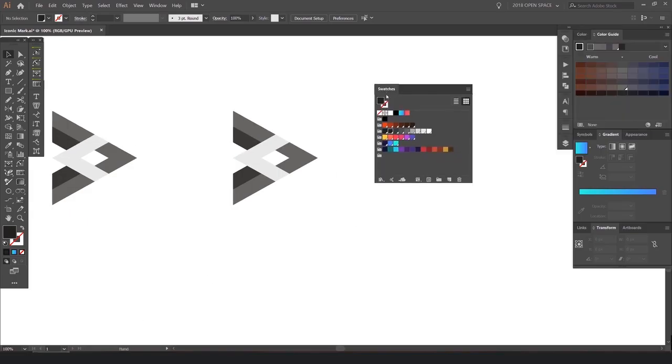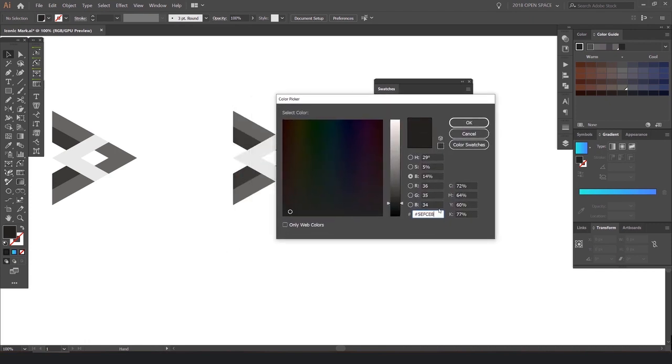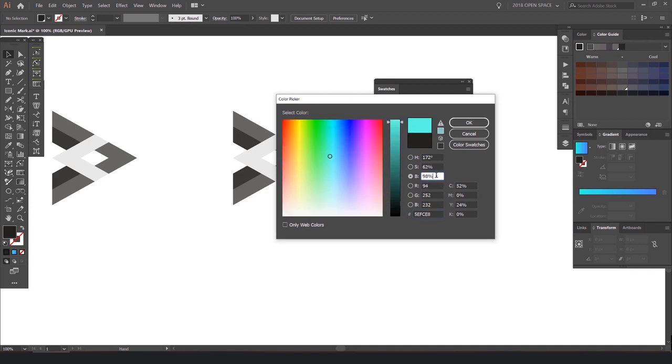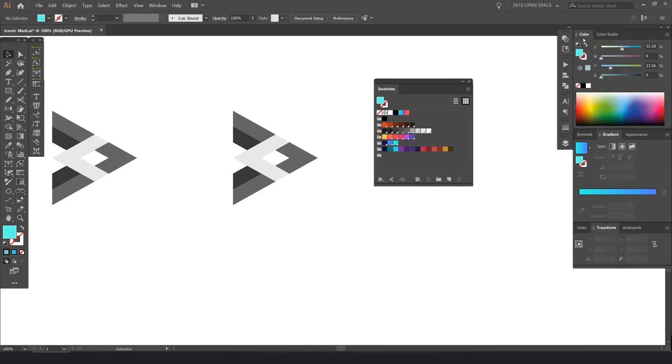I'll go to my swatches panel. Double click on the square. Press Control V to paste this in. And you can see the codes there. If I click off somewhere, you can see it's adding that color, and I'm gonna press OK. And it should add the color to my swatches panel.